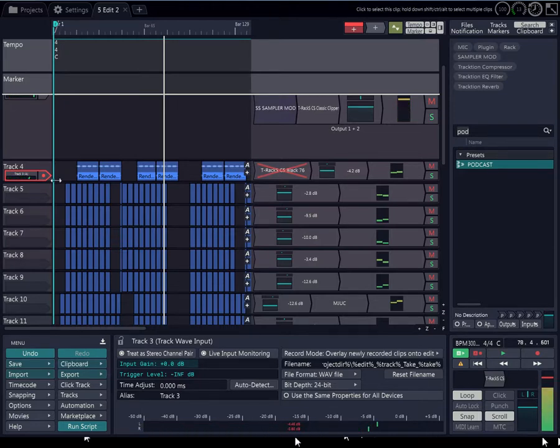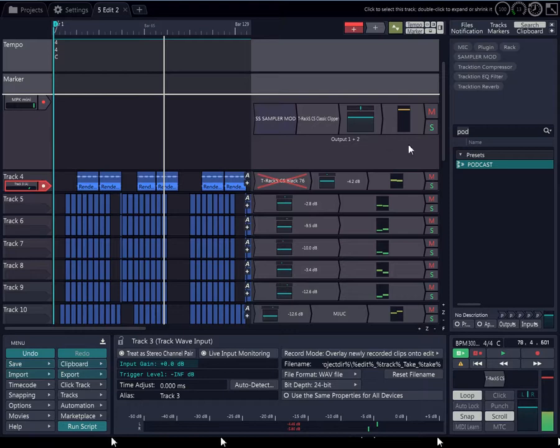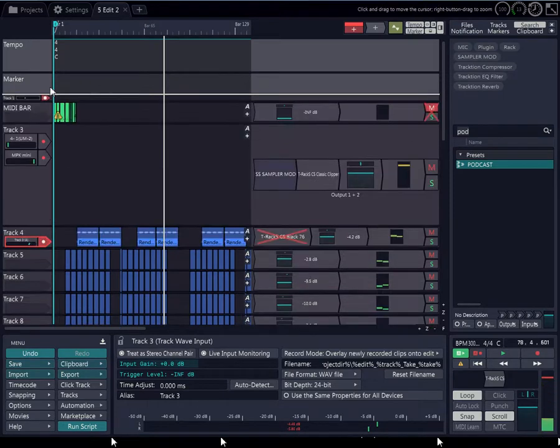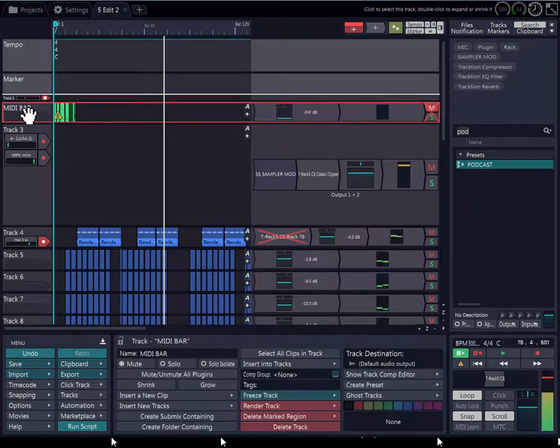So you don't gotta record the MIDI if you don't want. You don't even gotta turn this on. You can just turn this on, just arm this one, go ahead and record. But if you want your MIDI, this is what I'd like to do. So call this my MIDI bar. See, it say MIDI bar right there.